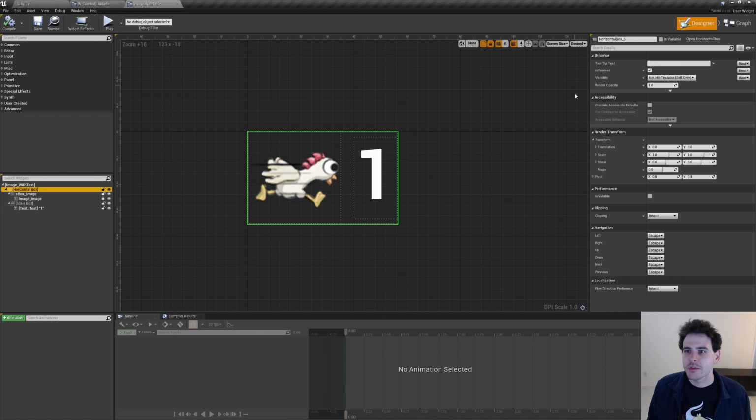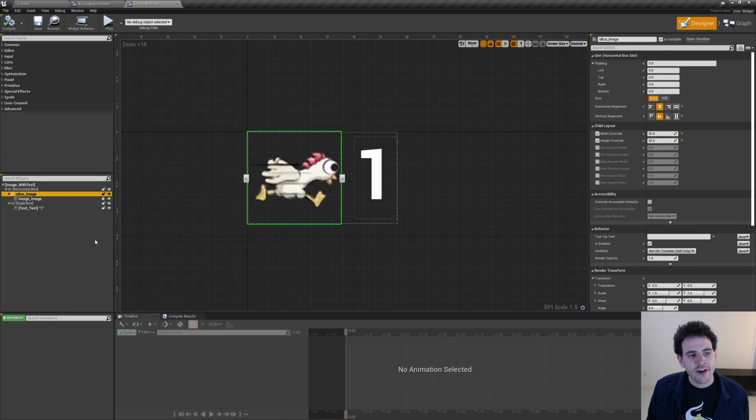First I have my horizontal box, which is just a basic horizontal box. I didn't change anything in there. Then I have my size box, which I named the S box underscore image, because we want to change the size of the size box dynamically. So I also made it a variable right here in the top right corner. The default settings are set to 35 and 35 as width and height override.